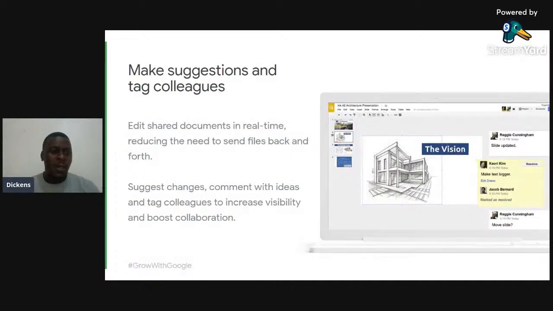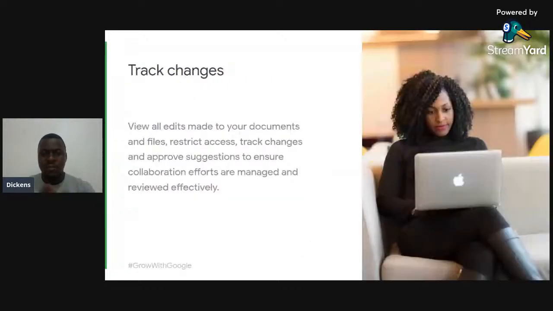This feature is very important, especially if you're using Google Workspace. Google Workspace enables you to make suggestions and tag colleagues, as I've mentioned. It enables you to track changes. If you are collaborating with several people on a single file, for instance, it can be difficult to pinpoint who made a certain change. So when you're using Google Workspace documents, you'll be able to keep track of changes in shared files by identifying changes and who made them. You can also revert to a previous version, and restore previous versions if someone has messed up your files.